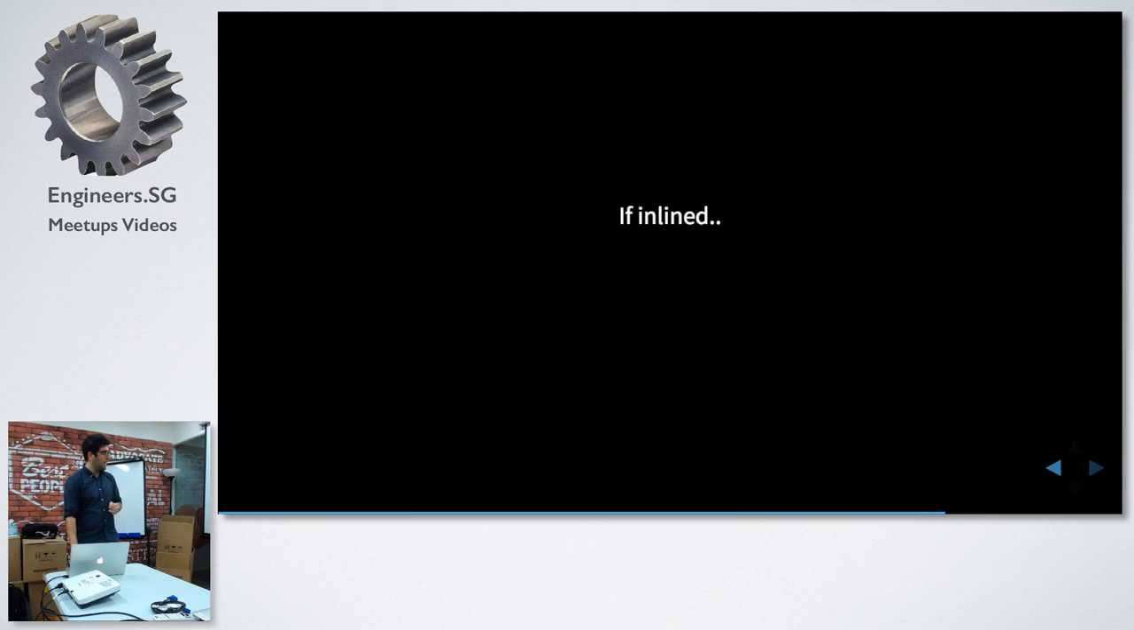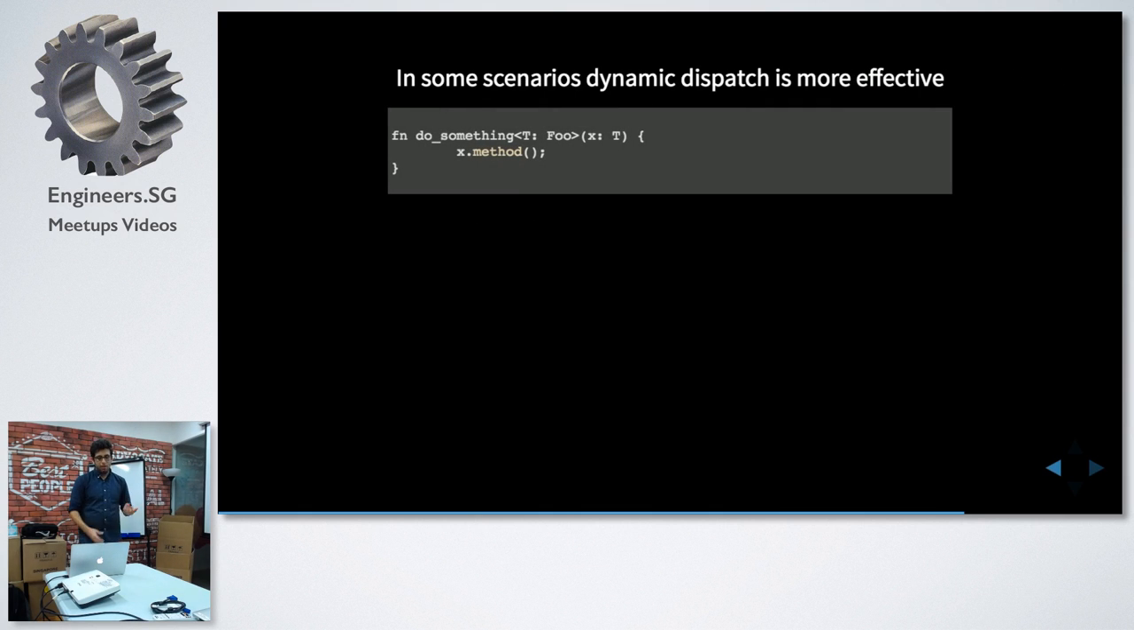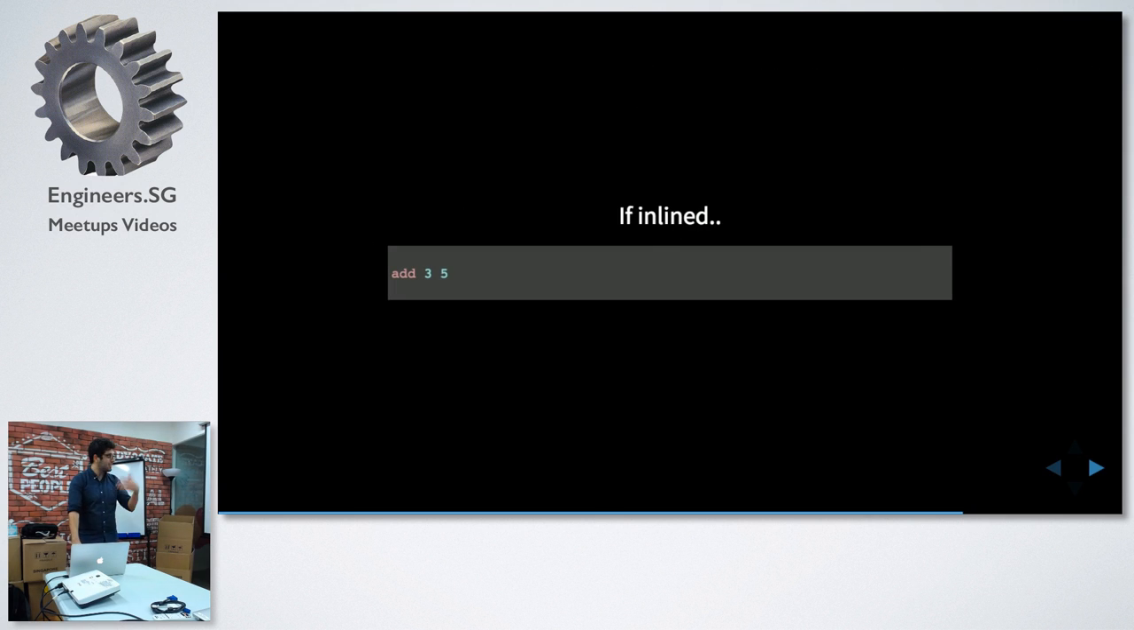However, if you inline your function, the instruction it will produce is something like this. Let's do the add instruction directly. The compiler can do this because it expands the code when inlining instead of calling a method every time the function is called. So this allows a lot of nice compiler optimizations, and this is the main advantage of using static dispatch.